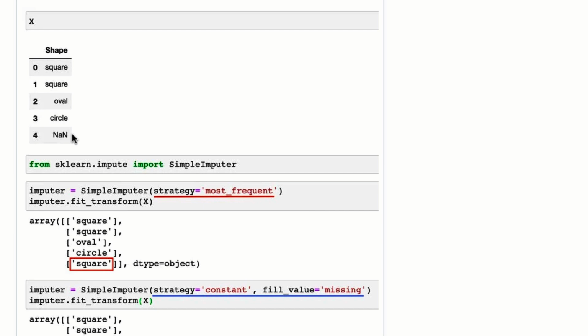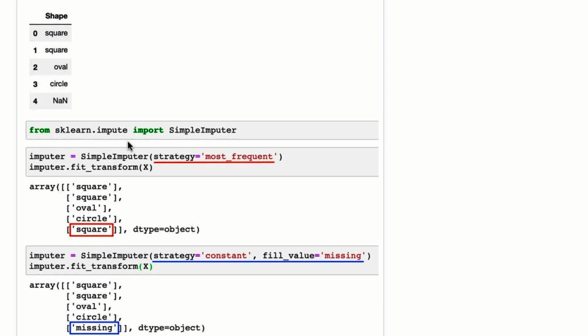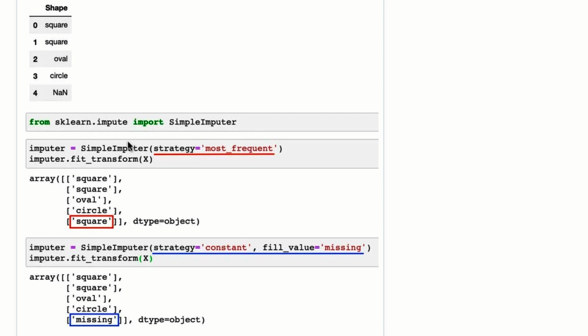We're going to impute our missing value. We're going to use SimpleImputer in this case. Because this is a non-numeric column, you can't use mean or median, but you can use most frequent, and you can use constant. If you use most frequent, it obviously picks out square because that was the most frequent value. If you use constant, then you have to set a fill value, or you can use the default, but I use the string "missing", and then you'll see what appears in your output array is "missing", the string, not NaN, but a string.